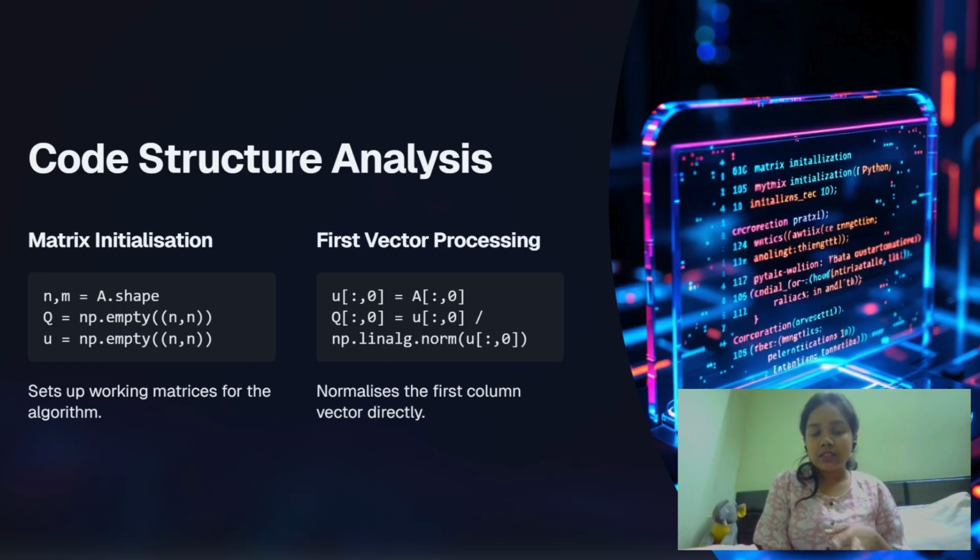So in the sixth slide, here we can see how the code is structured. The first part, matrix initialization, sets up empty matrices like Q and R, matching the dimensions of A. In first vector processing, we assign the first column of A to U and then normalize it to form the first column of Q. This sets the foundation for the orthogonalization steps that follow in the rest of the algorithm. So let's see the next slide.